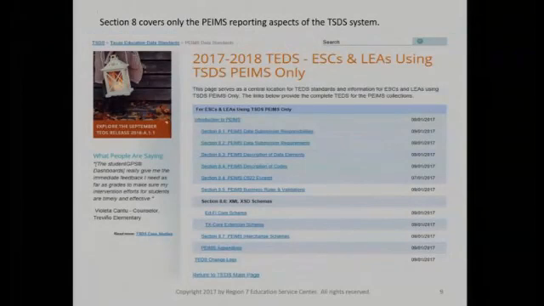And then the 8.5 is the PEIMS business validation rules and validation. That's where you're going to go to find those errors that you get in the submission. We talked about the appendices. Okay, let's turn to the next page.